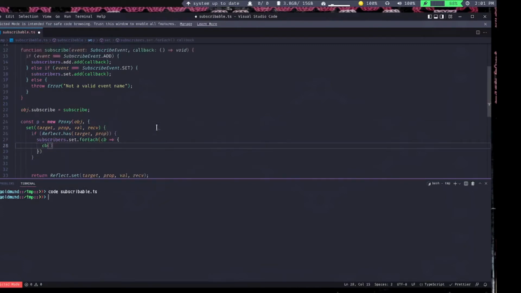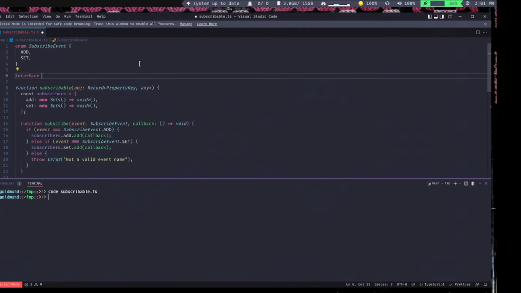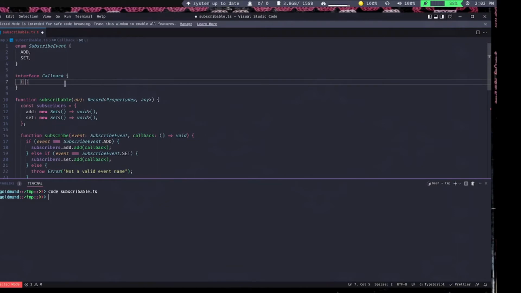And I said I wanted to be able to pass metadata about the object. So we'll pass target, property, and value. We're going to have to update the type signature for the callback. Let's go ahead and implement that here. We know it's a function that has no return value, so we'll say void. And we're going to need a generic type here. Since we know subscribable accepts a type record with the key property key and any value, we know T needs to extend this type. So we'll narrow it to that.